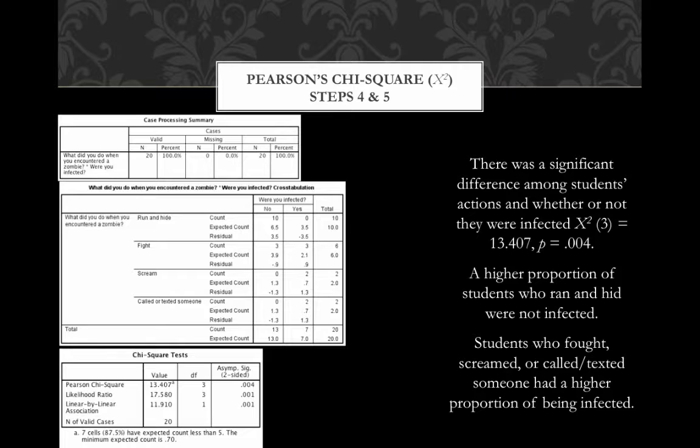Steps 4 and 5, again, we made our decision based upon looking at our p-value. And we're going to state in step 5 that there was a significant difference among students' actions and whether or not they were infected. Chi-square 13.401 with 3 degrees of freedom, p is equal to 0.004. Because there were significant differences, we then elaborate more and describe what those differences are. A higher proportion of students who ran and hid were not infected. But those students who fought, screamed, or called and texted someone had a higher proportion of being infected.